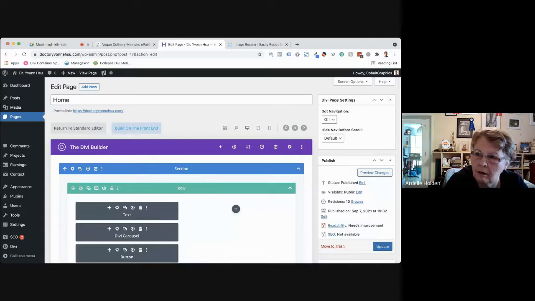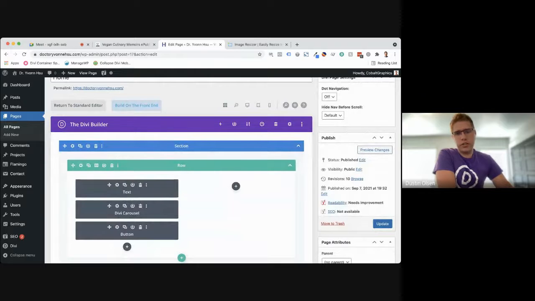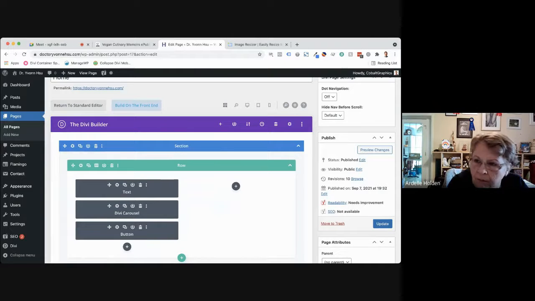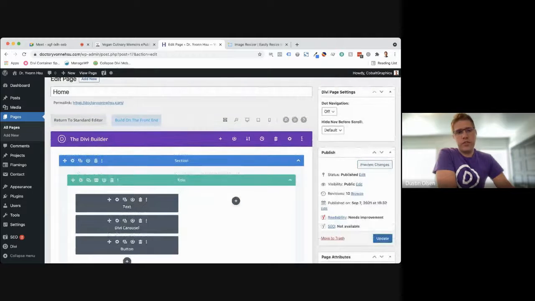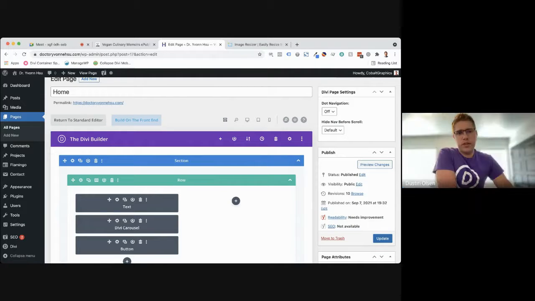Okay, so just as we had established, what my view is here is what you're seeing, correct? Right. And if that's true, then you should see this blue button that says build on the front end, which will enable the Visual Builder. Okay. Okay. Now I see the Divi builder. Now you're saying, where do I look? There's a blue button that says build on the front end. Do you see that? When you're editing?